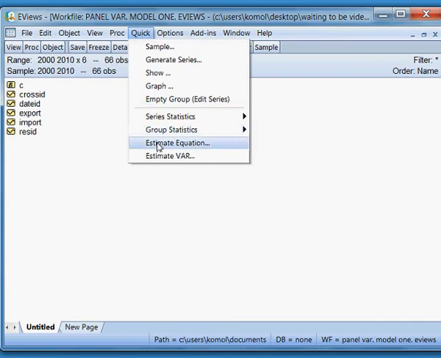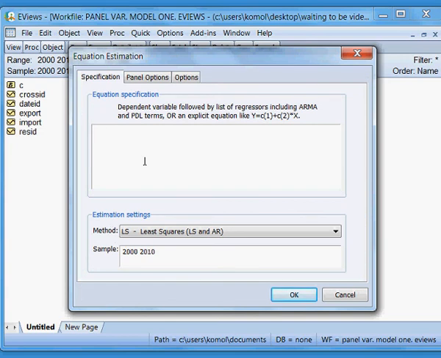Quick estimate equation. This time import is the dependent variable, then constant, and it has two lags: import lag 1, lag 2, then export lag 1, export lag 2. I think we are set properly. Import lag 1, lag 2, export lag 1, lag 2.